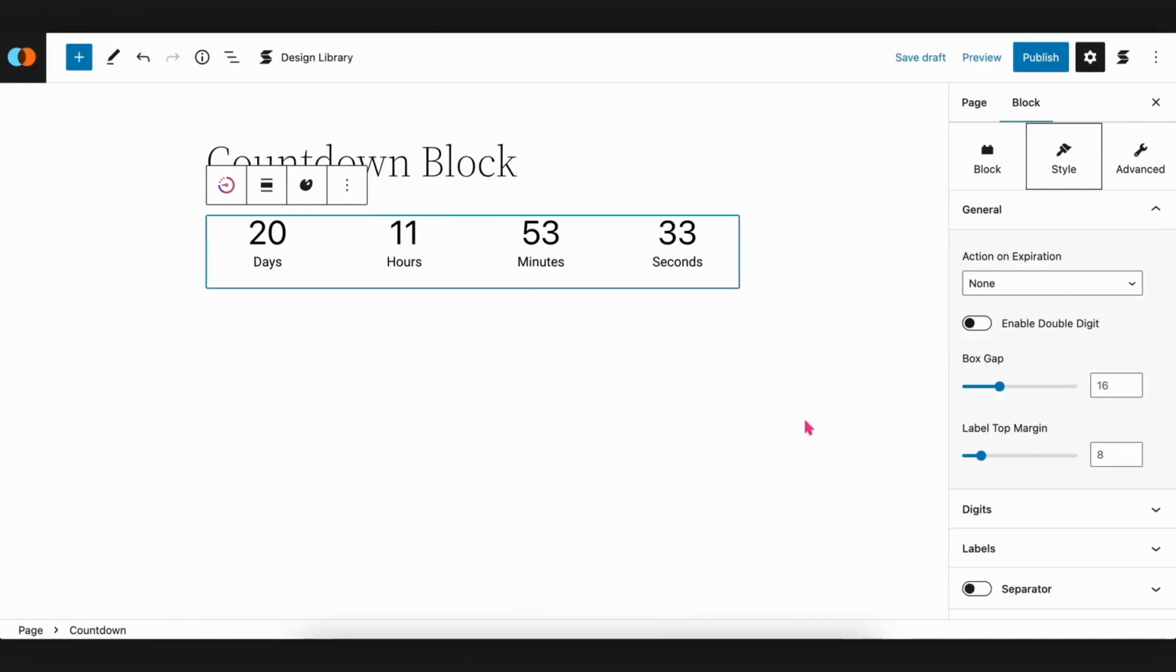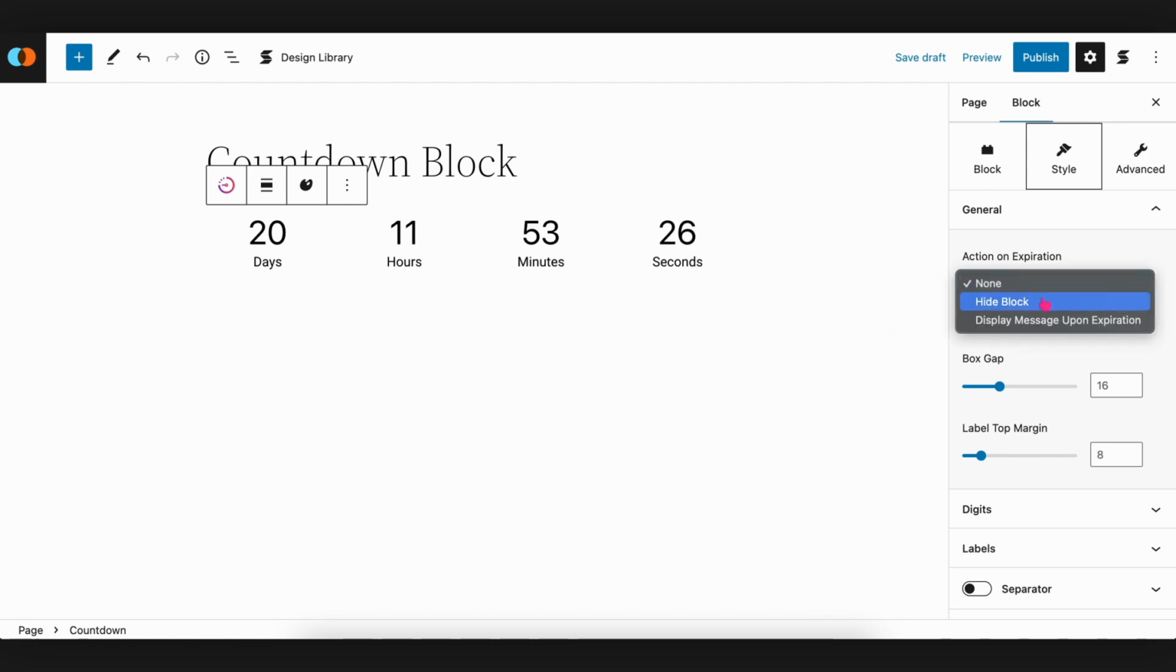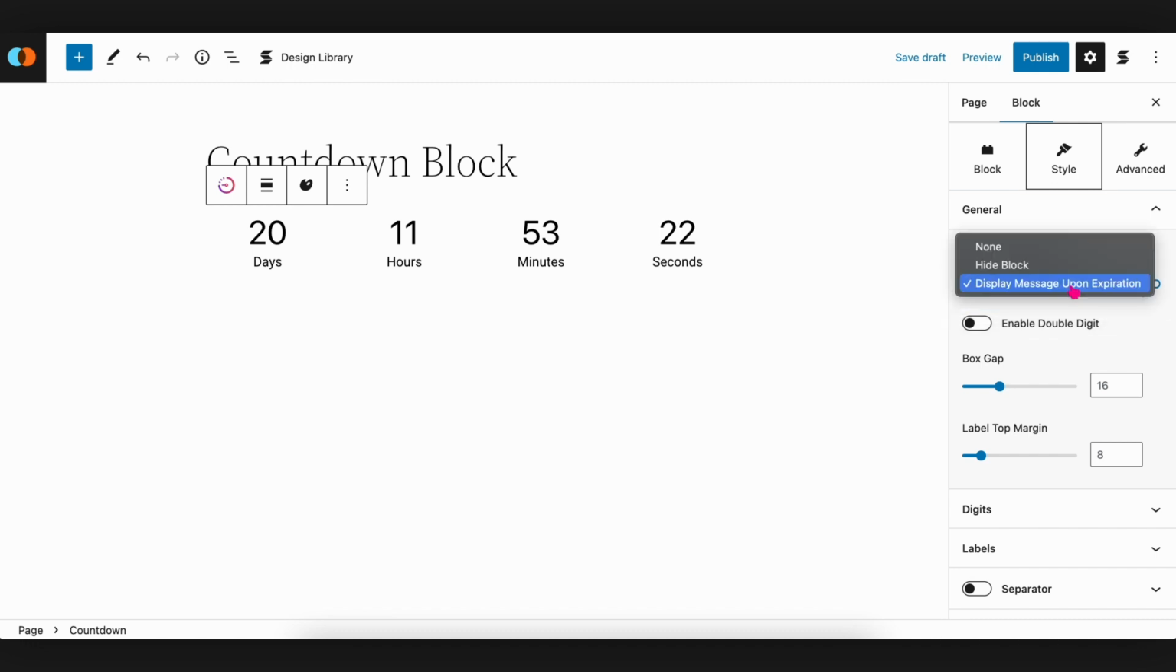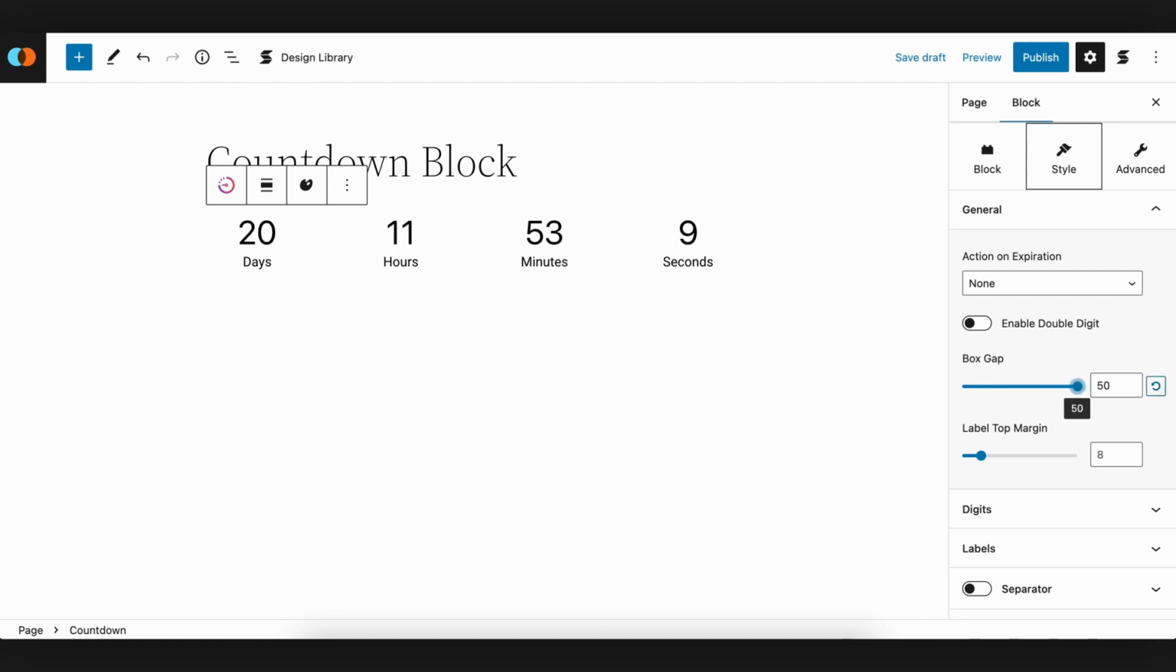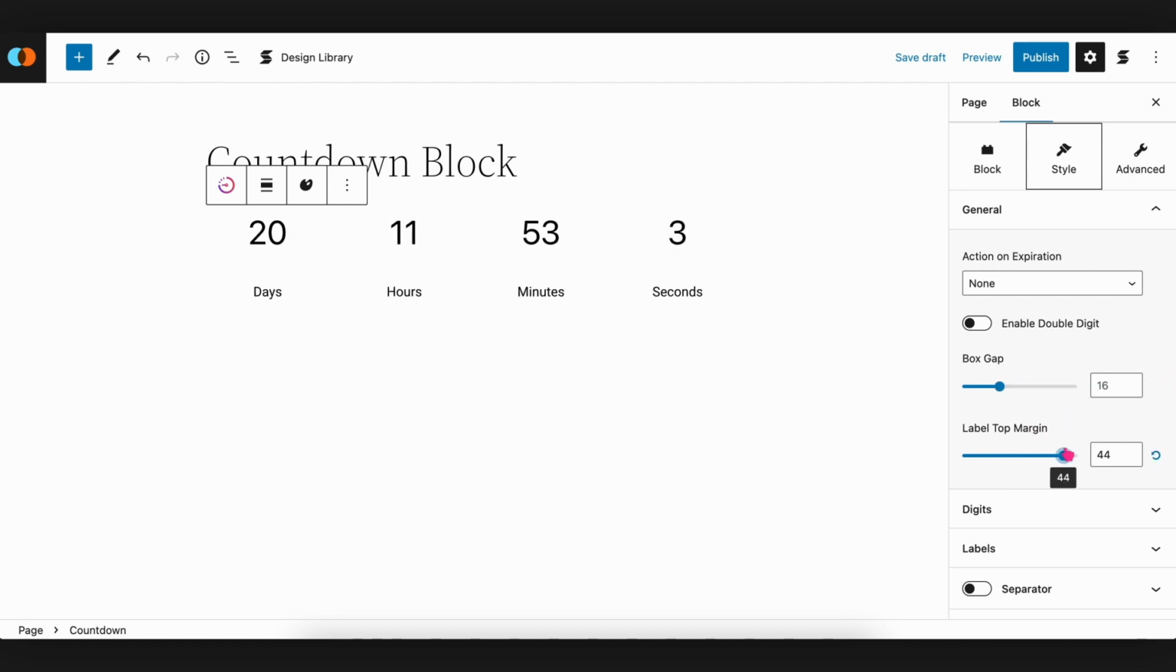Now, what happens once the timer ends? Well, you have the option to choose the action on expiration, whether you want to hide the block, display a message, or do nothing once the countdown ends. You can also toggle on or off to enable double digits. Adjust the box gap and label top margin.